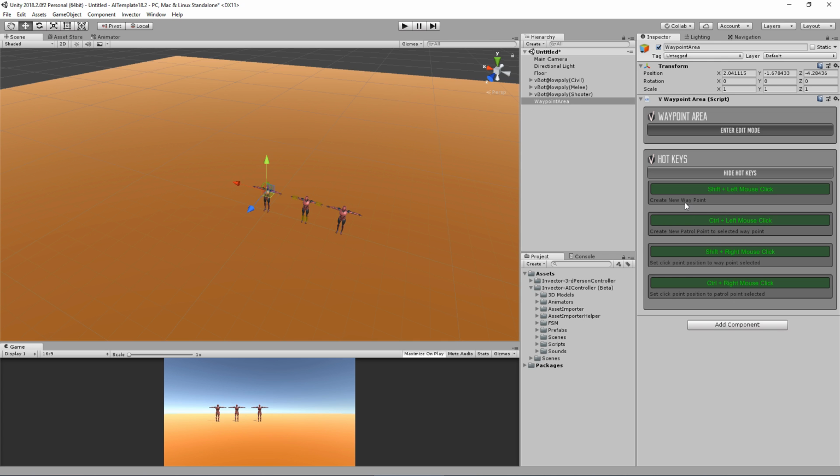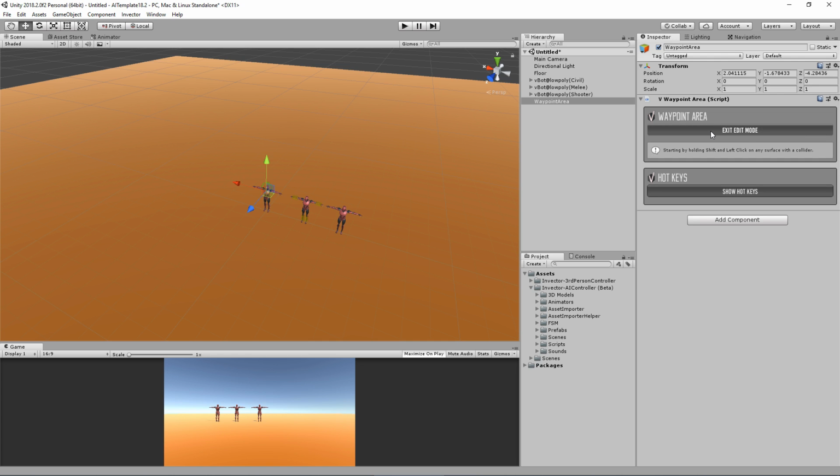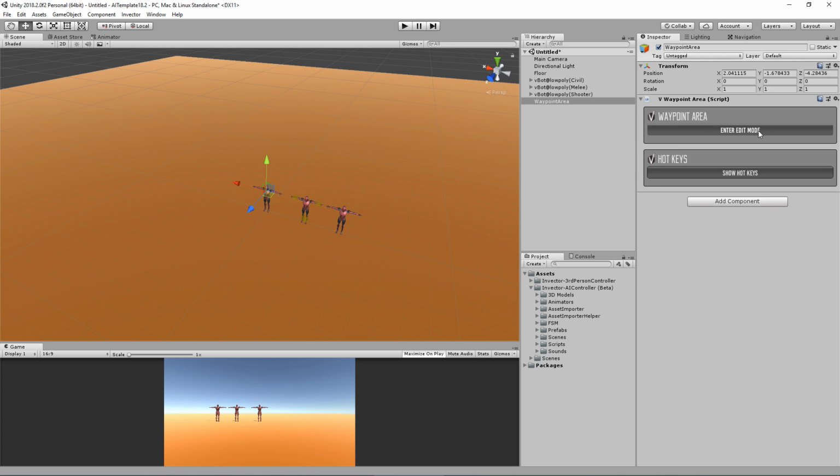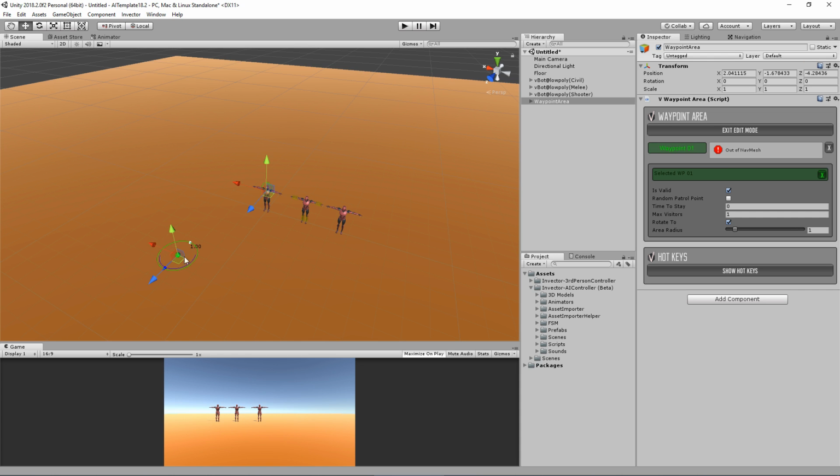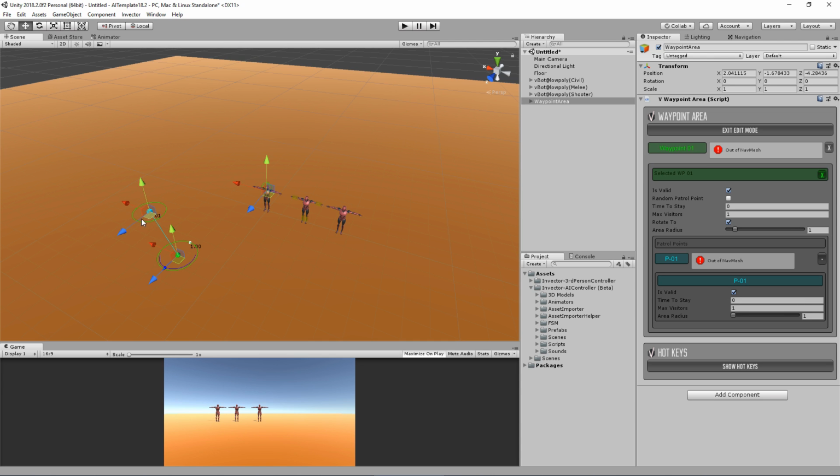a child of the waypoint, so that your AI can go to a waypoint and from there make patrol points, and you can position the patrol point. So let's take a look here. Go to enter edit mode, hold shift and click to create a new waypoint. Hold control and click to create a new patrol point. Remember that the patrol point is a child of the waypoint.